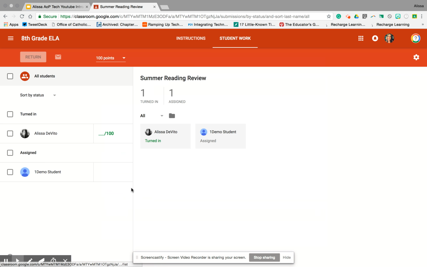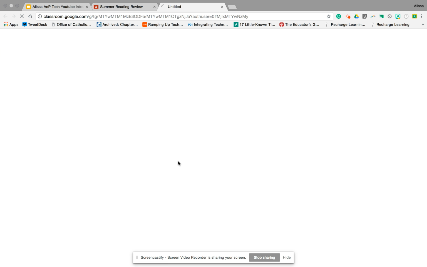So I'm going to select View this assignment. Again, I can see that one student turned it in, and then my other student has not turned it in and does not have attachments open yet. The big change for this is that I can now grade this within Google Classroom. I'm not jumping out to Google Drawings, and this had a Google Drawings attached.